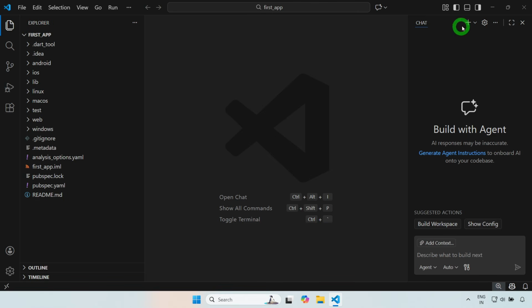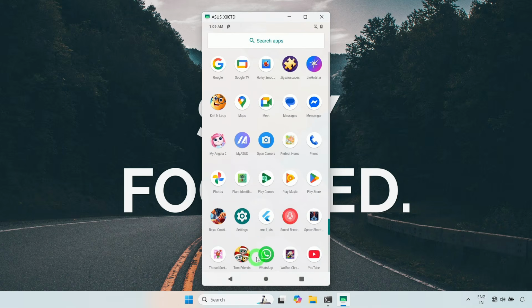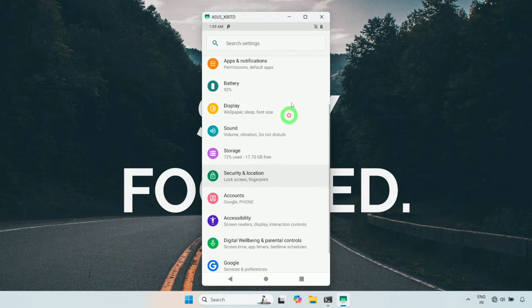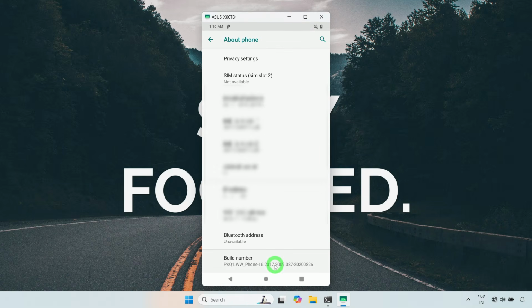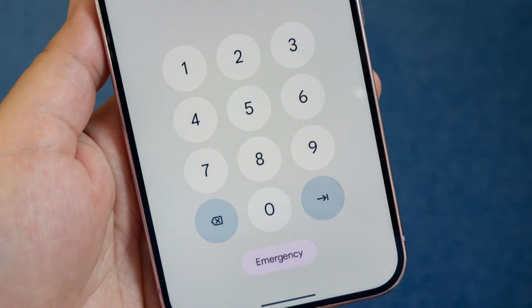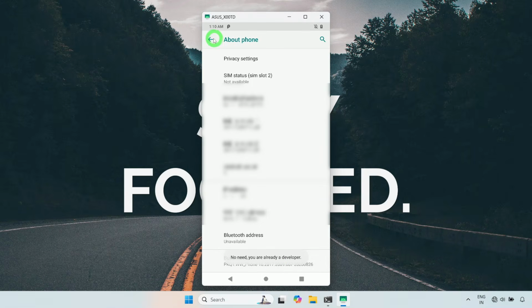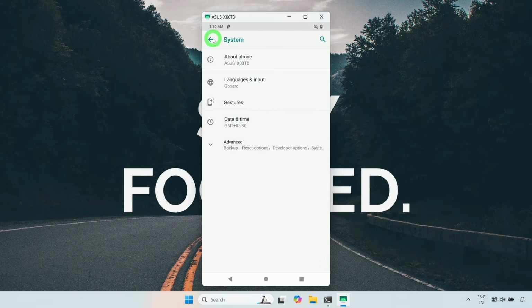Now let's run our app on a real device. First, take your phone and open the settings. Scroll down and go to About Phone. Now you will find the build number; tap on this 7 times. You may be asked to enter your phone password or PIN. After that, you will see a message saying developer option is enabled.